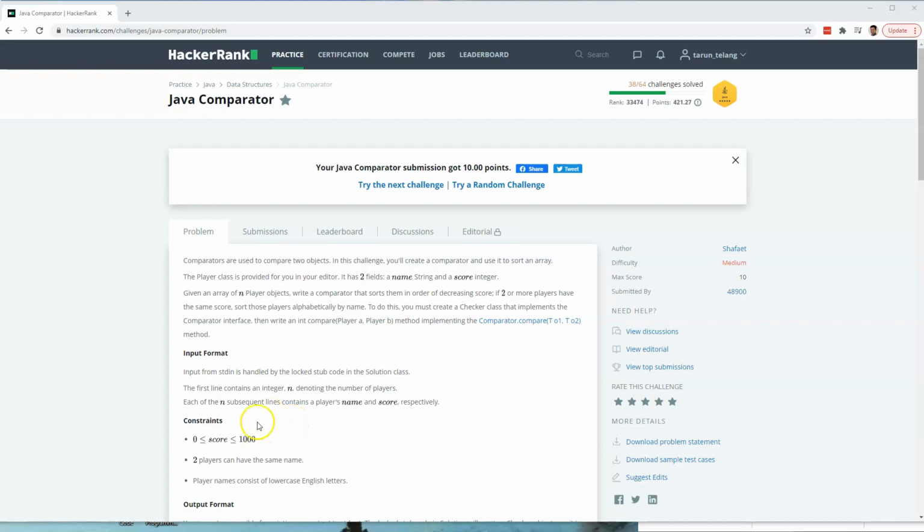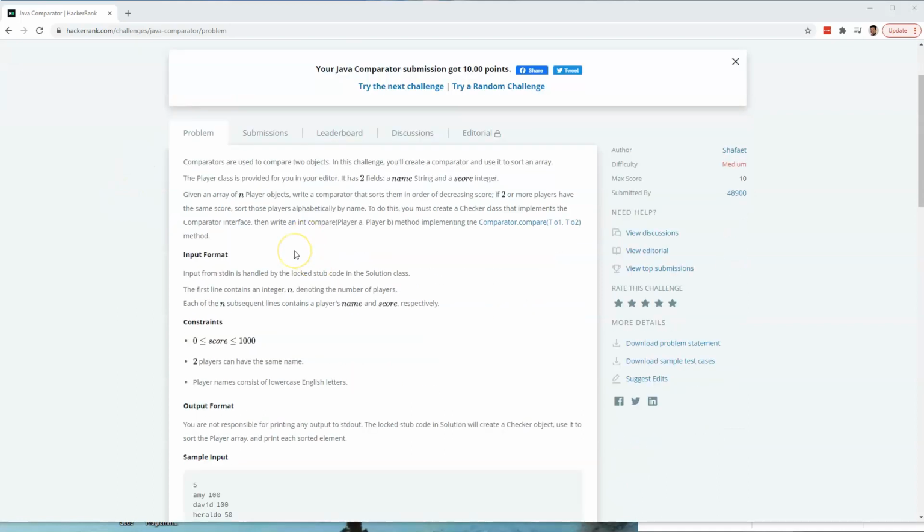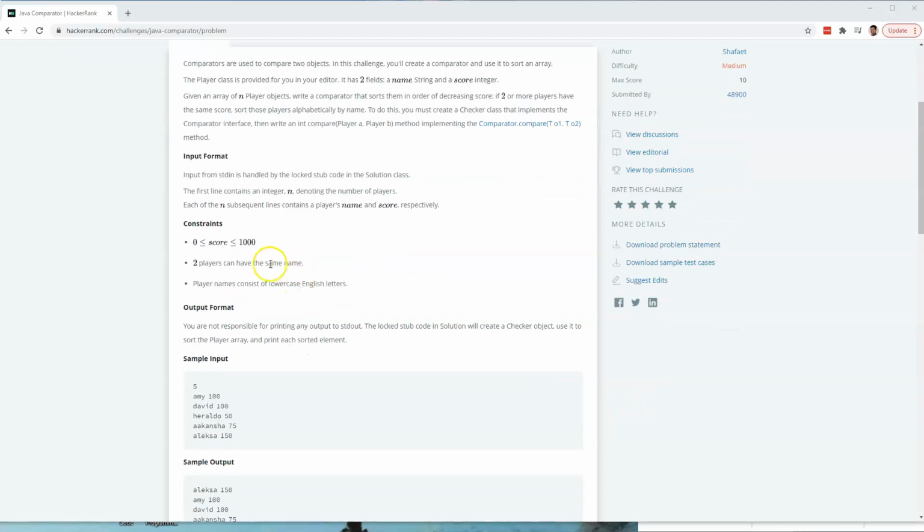Hello friends, in this video let's look into a problem from the HackerRank Java Data Structures Challenge. This is about comparator. The problem starts with a description of comparator. Comparators are used to compare two objects, and in this challenge we have to create a comparator and use it to sort an array.